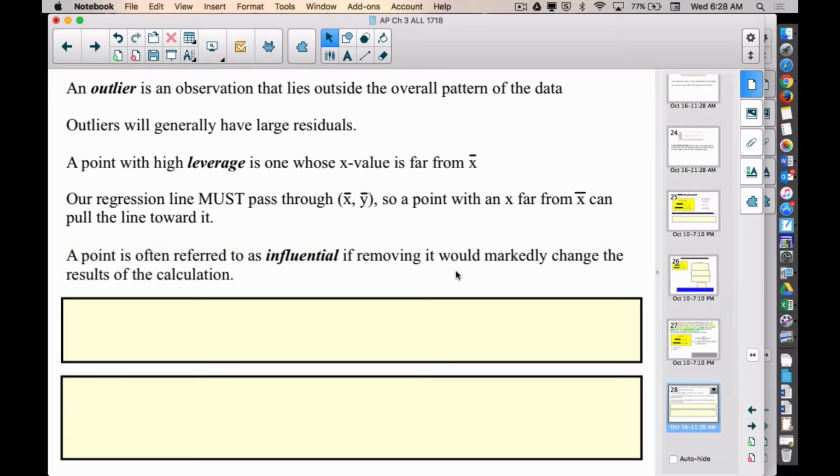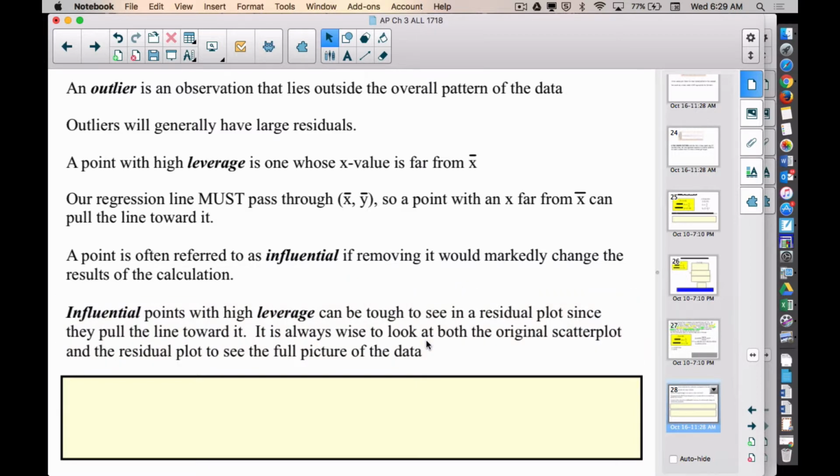A point is often referred to as an influential point if removing it would markedly change the results of the calculation. So if you have a data point in your data, and if you remove it, and all of a sudden there's a big change in correlation, and it might get much higher or it might get much lower depending on the specific point, that point is called an influential point.